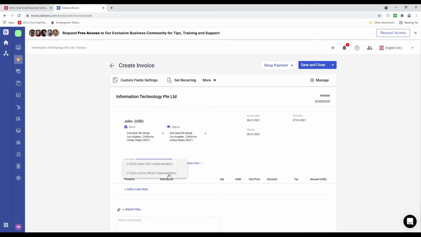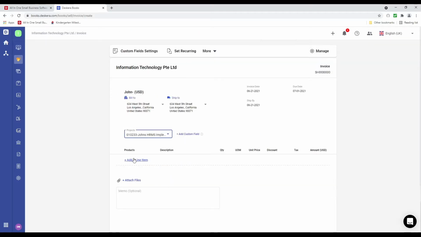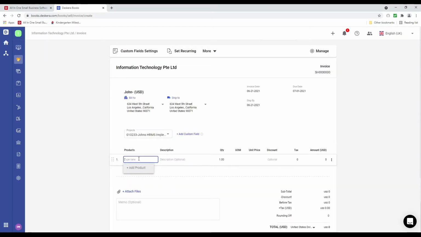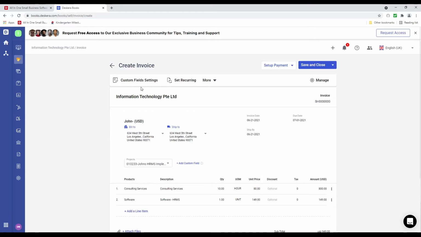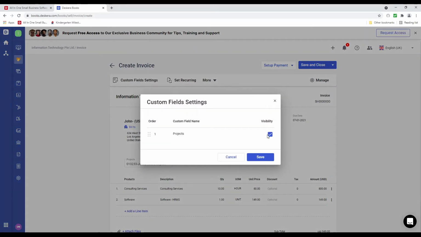I can select my project from my custom field that I created. I can add in a line item, for example, consulting services, software. I can put in the quantity, for example, maybe 10 hours. I can update the description if I want to. Input a discount, attach a file, put in a memo in here. Under custom field settings, I can hide the custom field or make them visible.